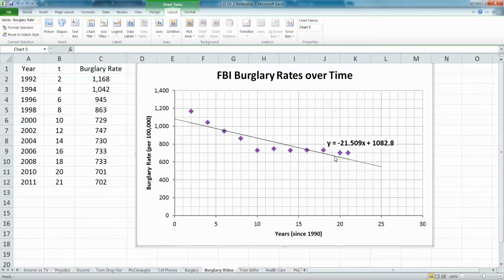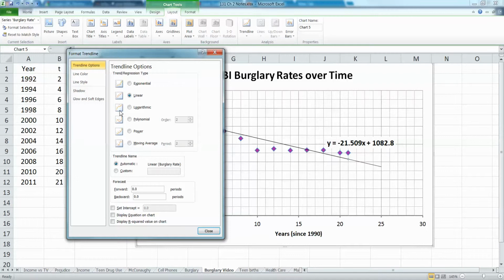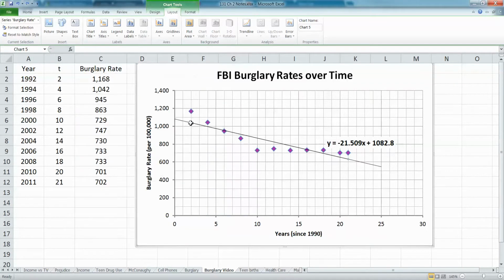I have too many trend lines. That's okay. What's happening is it actually has two lines on top of each other and it can't figure out which one I want to edit. It happens. So I can delete one of the trend lines and try to fiddle with it. But anyway, I've got my trend line.